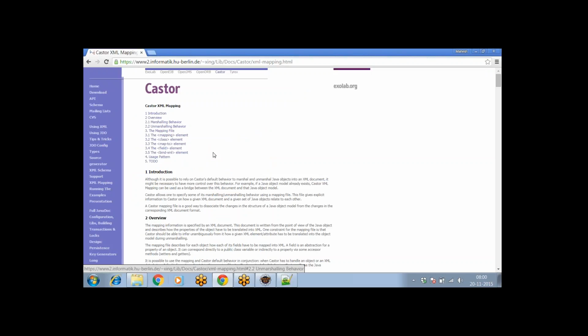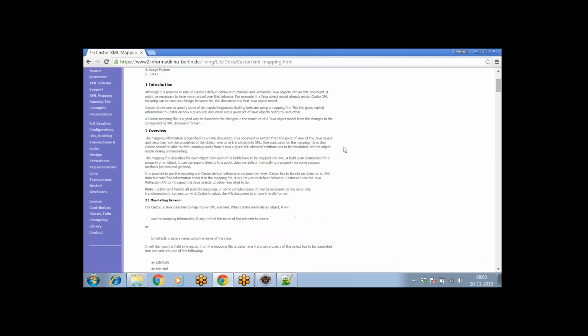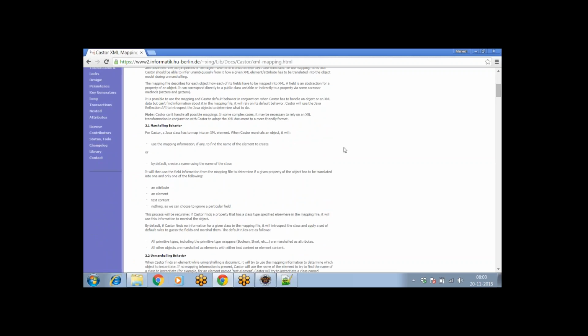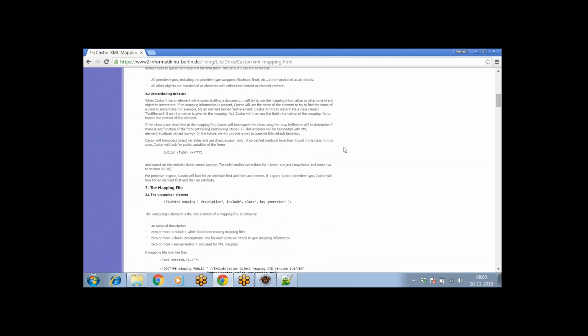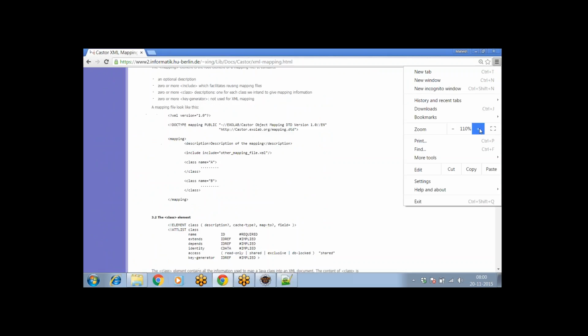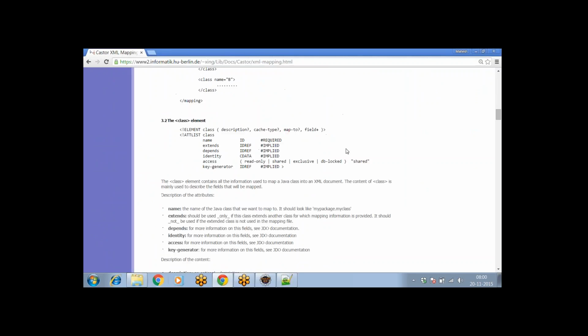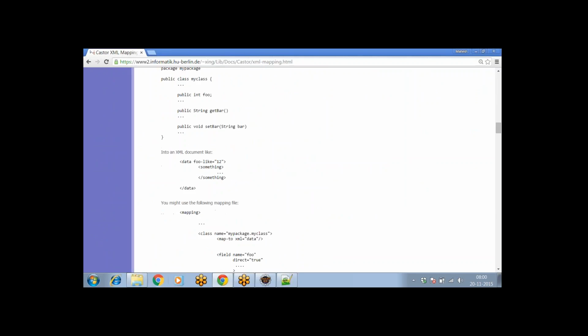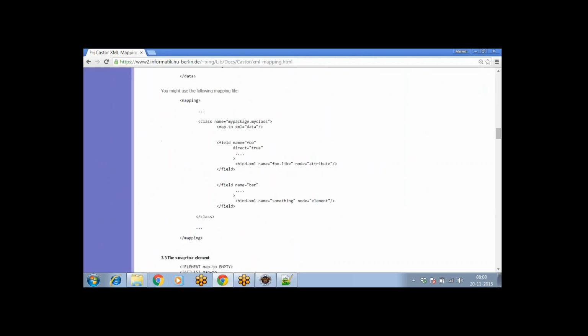So this is the official site where you have complete details about Castor XML. I'm pasting that link, please go through it. Generally we saw the mappings, right? When it comes to JAXB, how did we map the Java classes to XML?